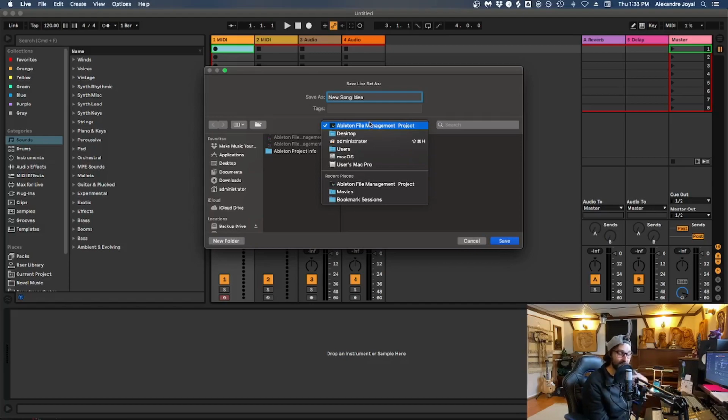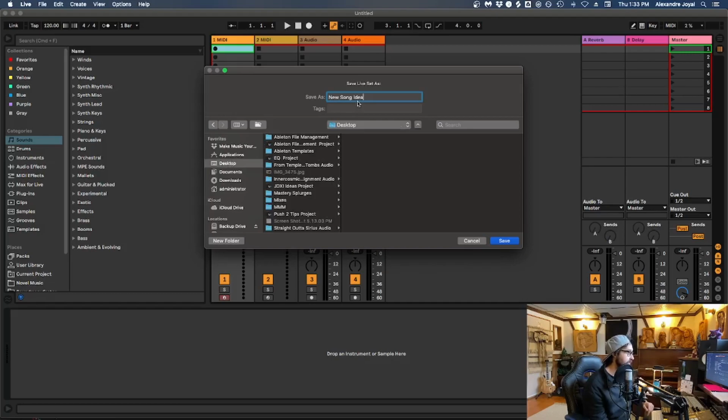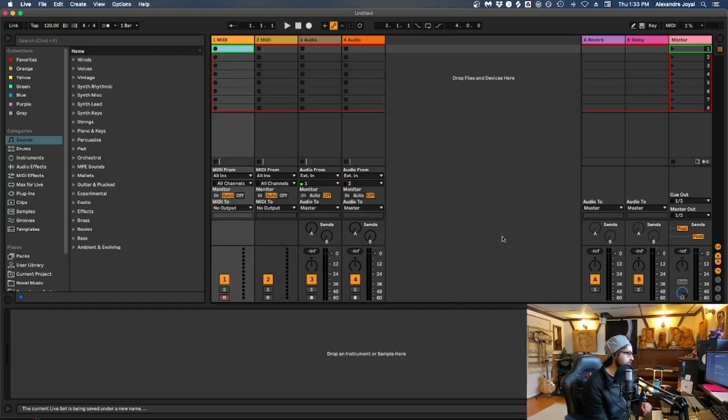So basically you're making project folders for every single different track, different song idea that you're working on. And this will just save you so many headaches down the road of having missing samples, missing files, anything of that nature. So every new song idea gets its own folder. So meaning if I click on the desktop or anywhere else that you want to save your song to, just go ahead and do that, save.